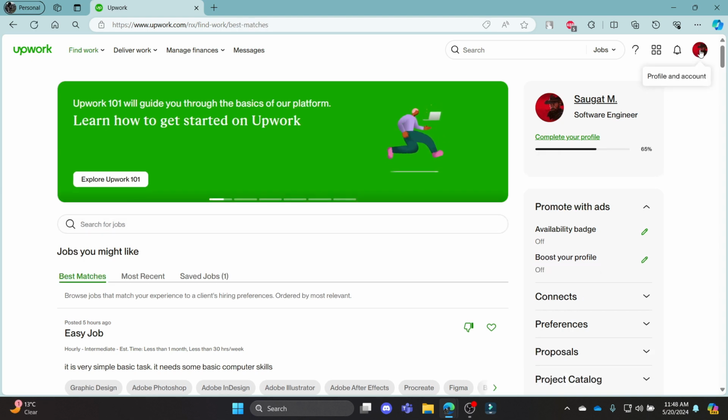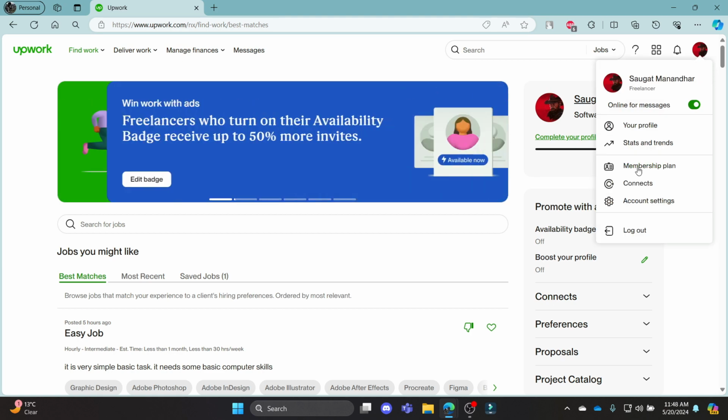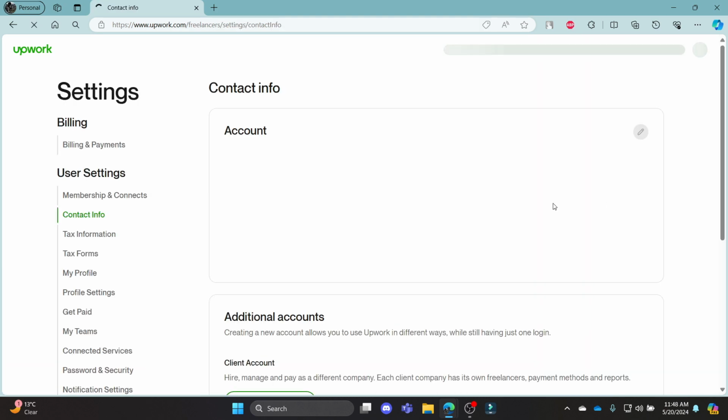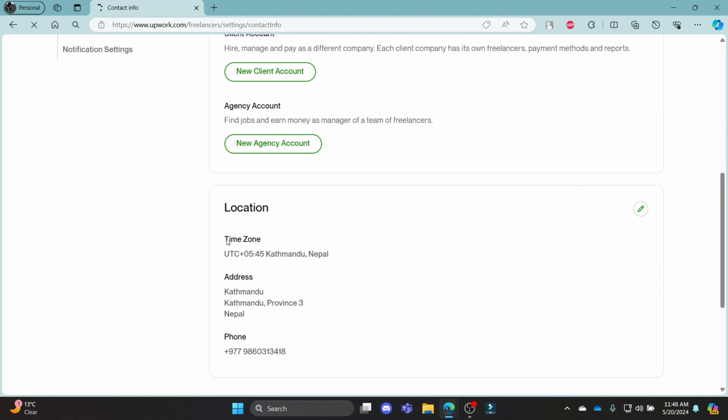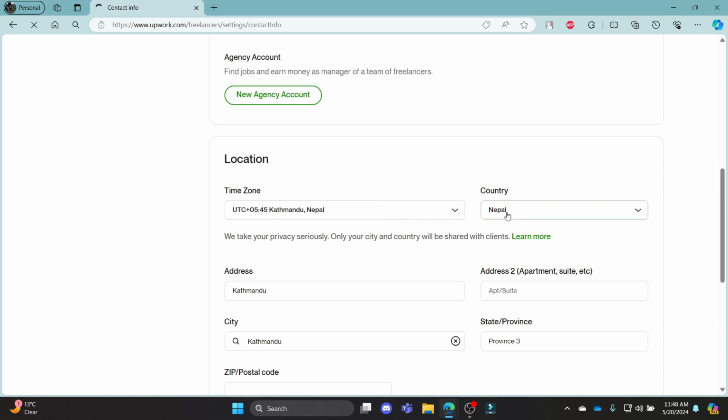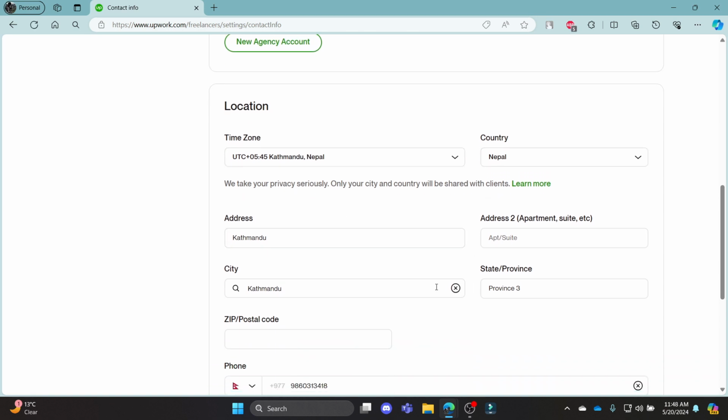So go ahead and hover around your profile, which is on the top right hand side, and click on account settings. After that, scroll a bit down and you can see location over here. Click on this pen icon on the top right hand side and then you can see the time zone, country, address and all of these.